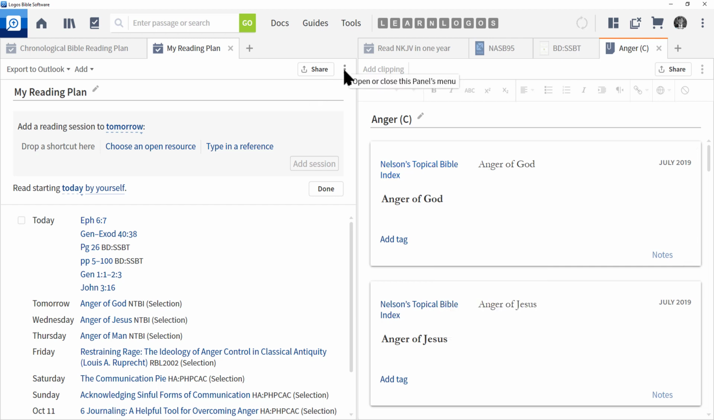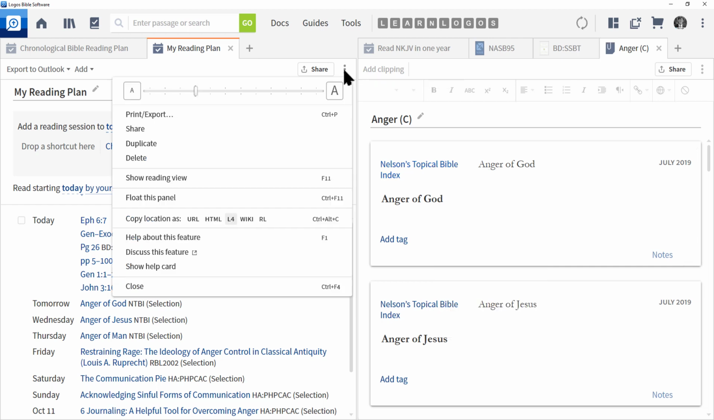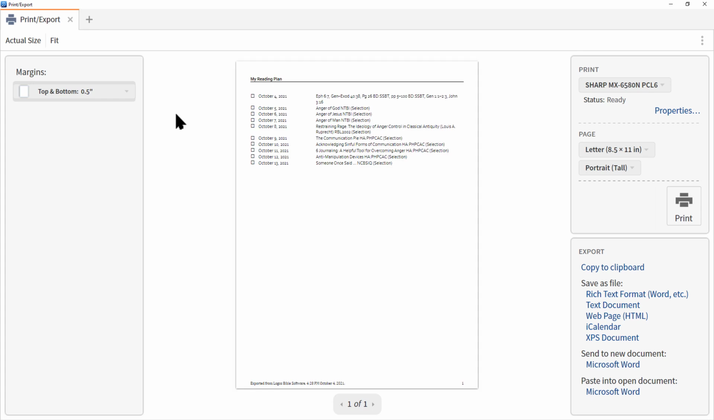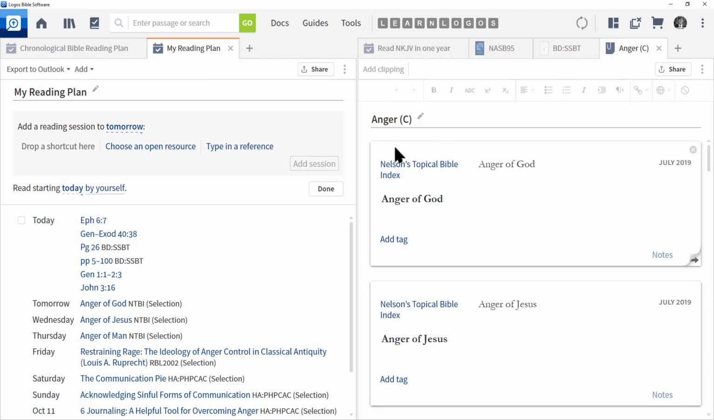Very useful. Let's click the 3 dots at the top right of our reading plan. And you can see you can print and export this. Let's go ahead and do that. So we click print and export. And what do we have? Just our reading plan. Let's click the X at the top right to close this window. So as you can see, Logos is highly customizable when it comes to reading plans, and you can export it and integrate it to your Outlook or iCal calendar programs. This concludes an overview of the reading plan document.